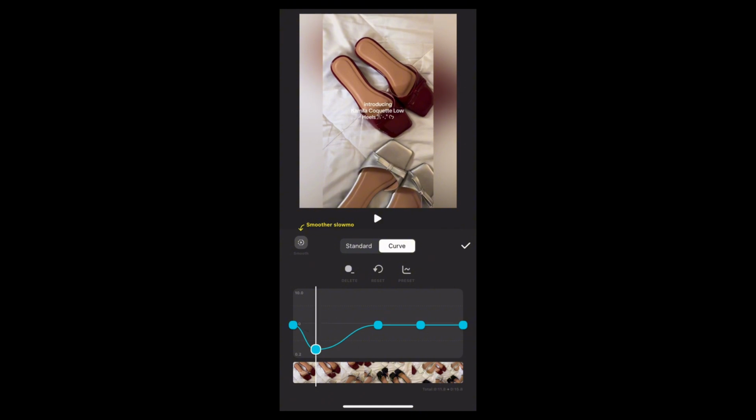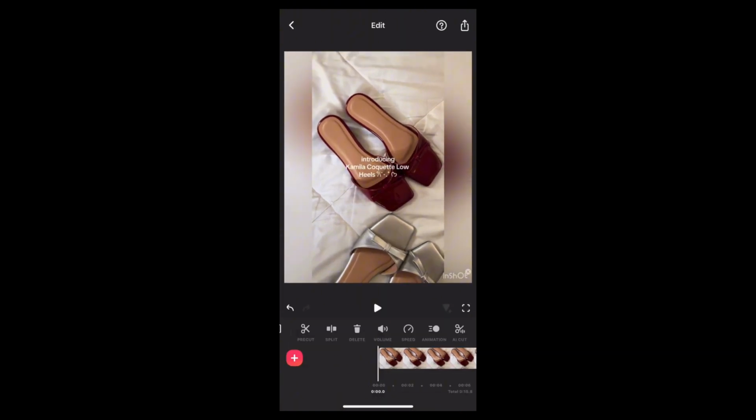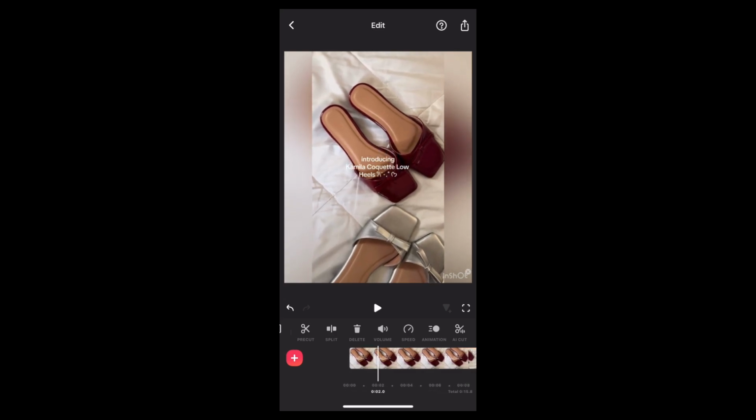And that's how you create a smooth slow motion effect in InShot. It's super easy to add a dramatic touch to your video.